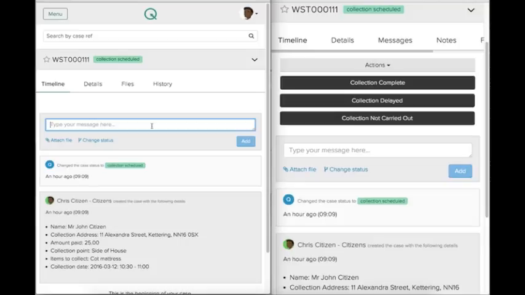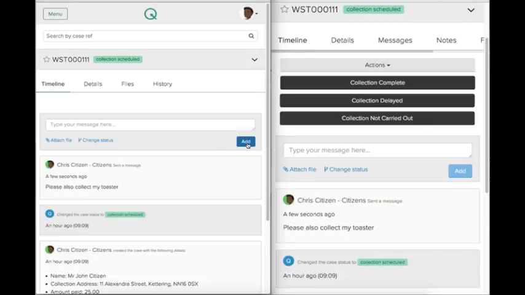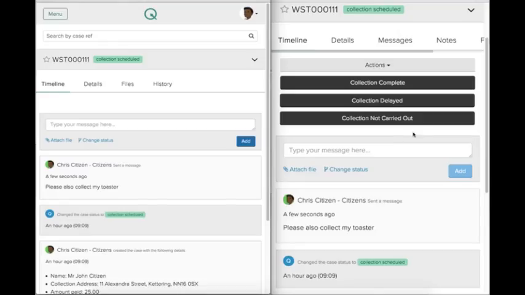So as a citizen, we will write a message to say, please also collect my toaster. And as you can see, that's where the almost instant chat aspect of CXM is highlighted, and you can see that the third-party view of a case is updated in near real time.